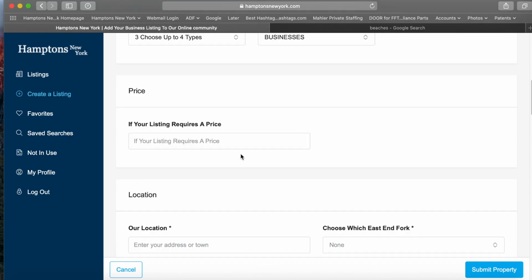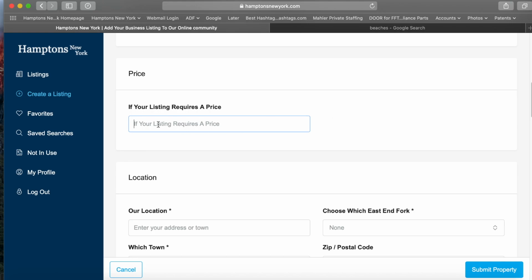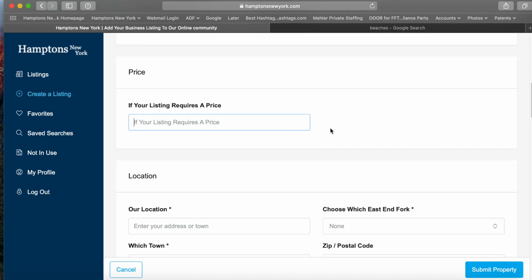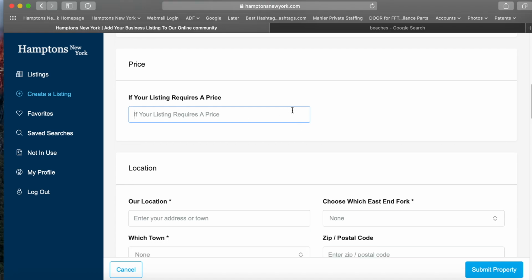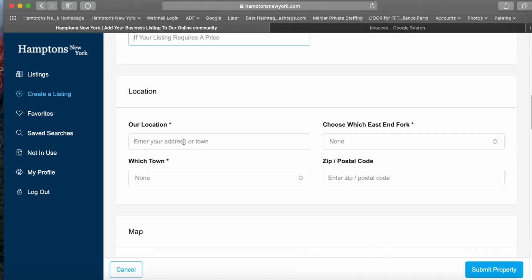Okay, so down here, price. This is mostly used for real estate, but you could also use this for anything else that requires a price. Let's say you're posting a job and your job pays $15 an hour. You might want to put that in there. You don't have to, but if you like, you can put it in there as well. Your location, put in an address. It doesn't have to be an address if you don't want people to know your physical address. You can just put in the town. If it's East Hampton, put in East Hampton. Put in the zip code. It'll show up on the front end of the website as the location.